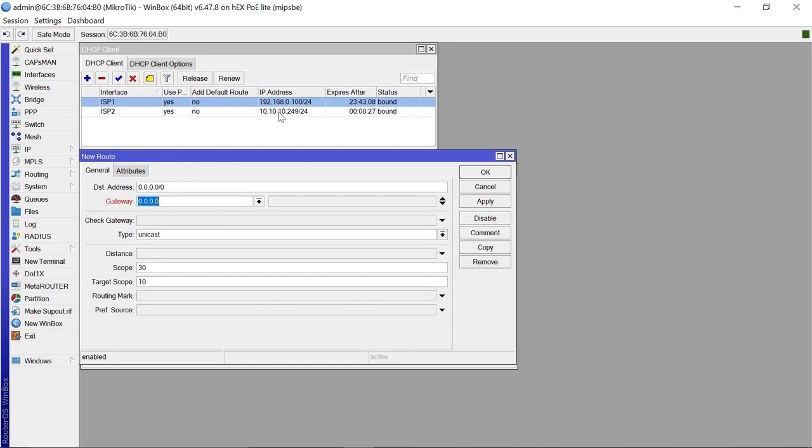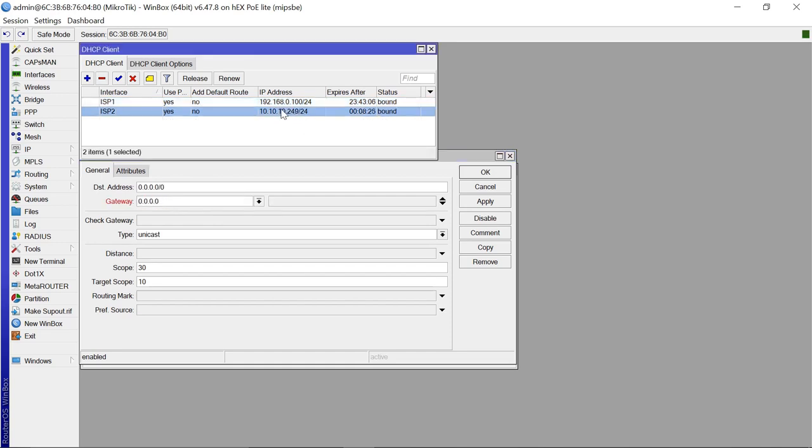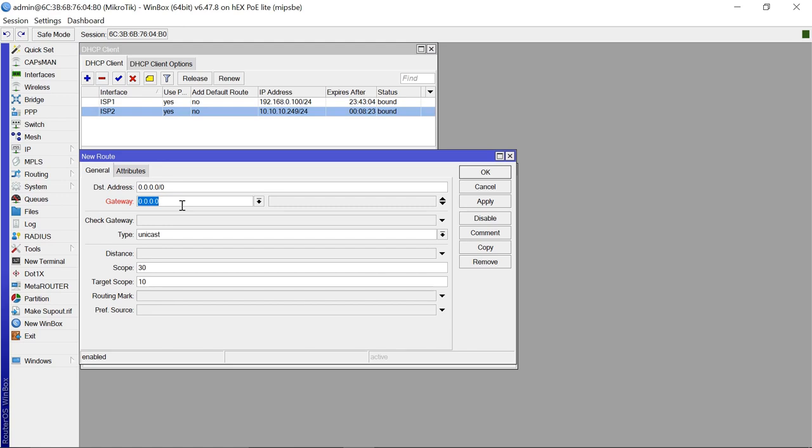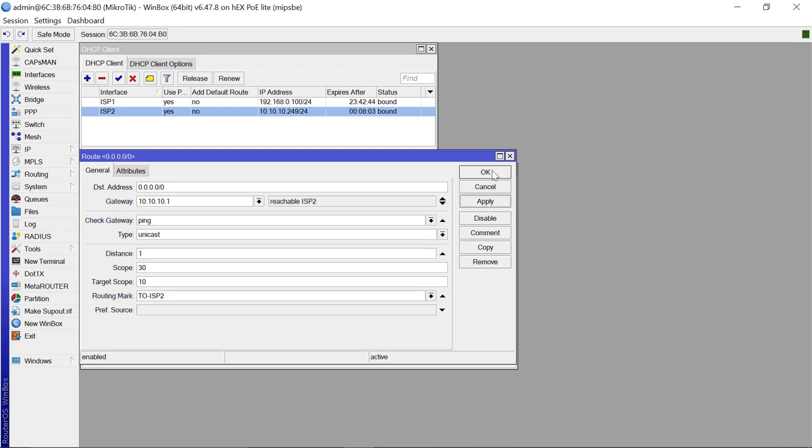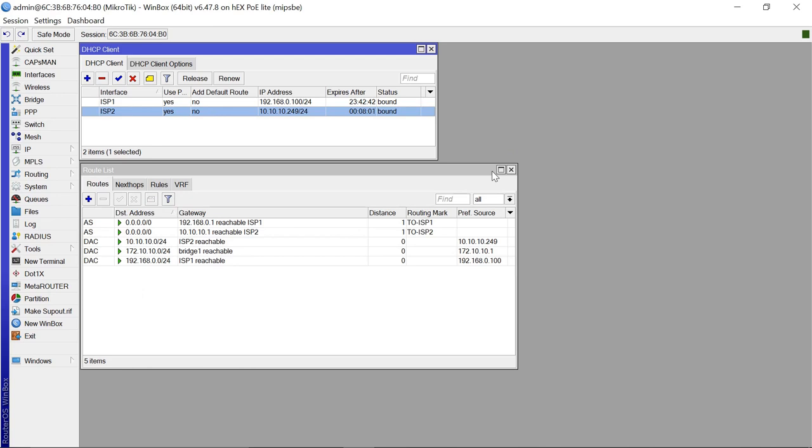Let's do the same for the second ISP. The gateway is going to come from the second ISP address. So this is going to be 10.10.10.1. Check gateway to ping, and then the routing mark, this is going to be set to ISP2. Then we are going to apply that as well, and then we are going to click on OK.